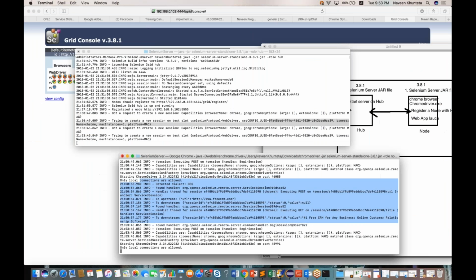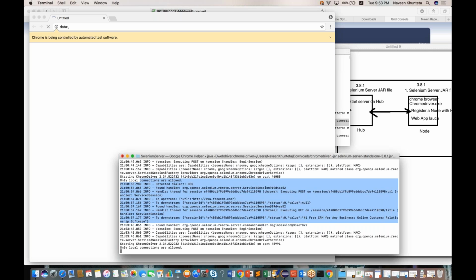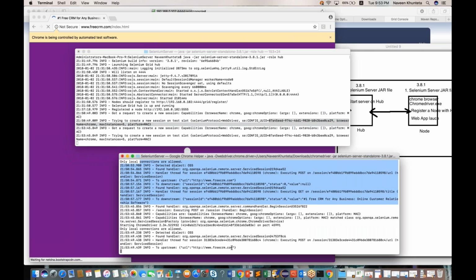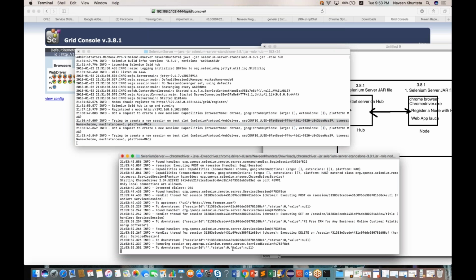You will see again, one request is coming over here. This request will be given to this node, and the node is running this and closing the browser. Simple. You can see that it's executing this get title. This REST API is getting called. Remember the WebDriver architecture, and then this is the title we are getting, and then delete session.